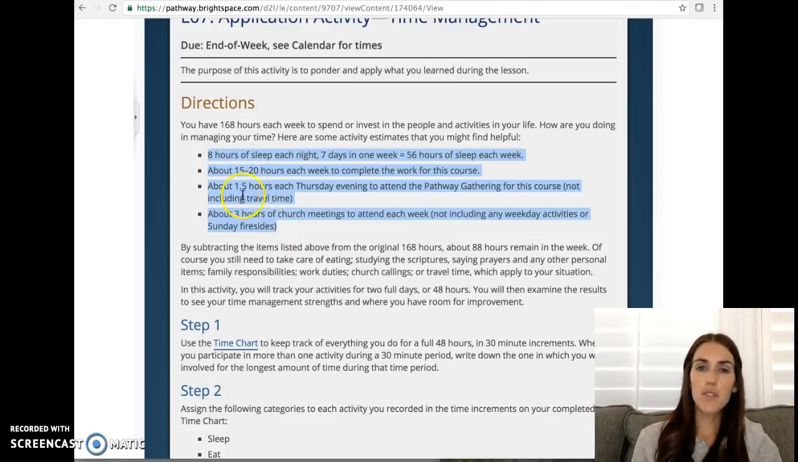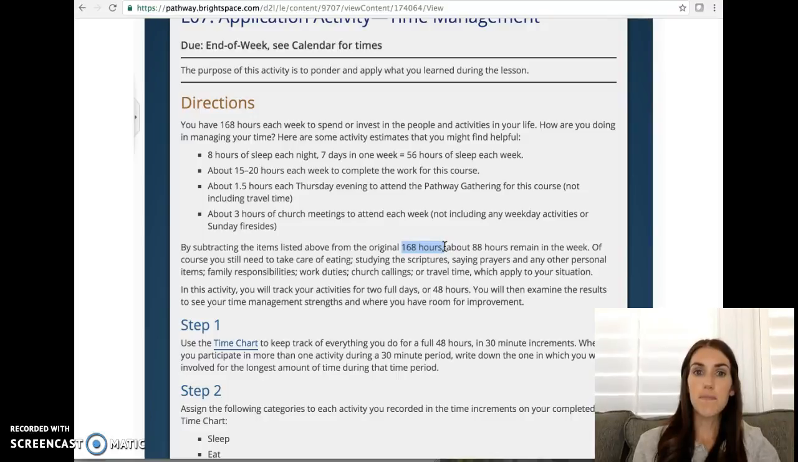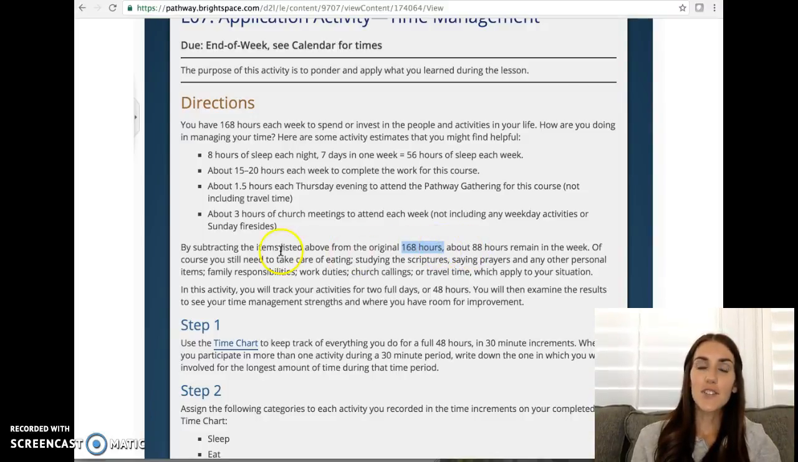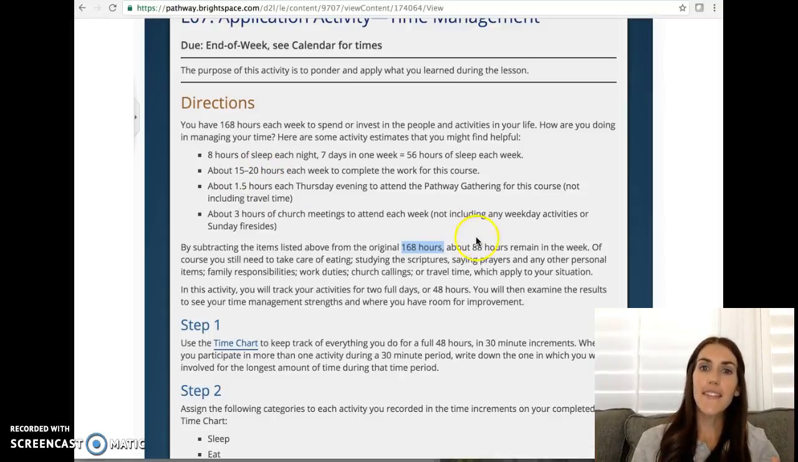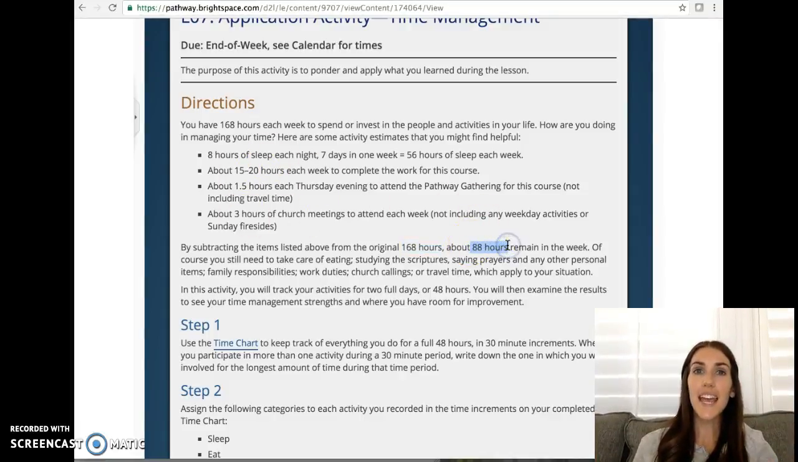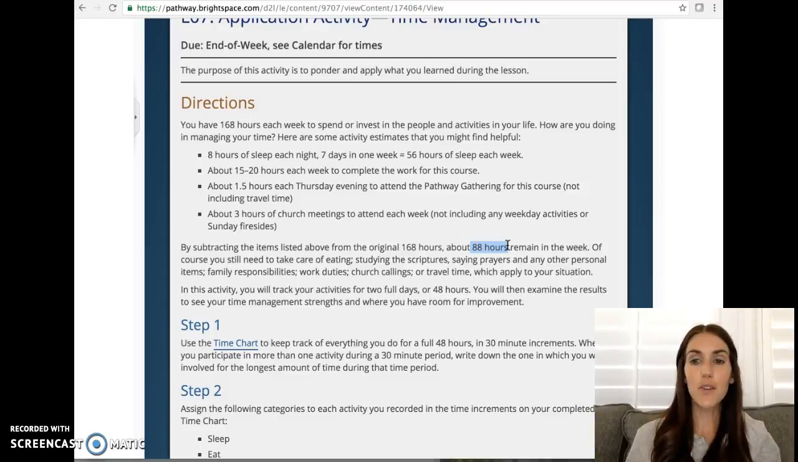Once you add all of those up, it comes to 168 hours. Well, sorry, it doesn't come to, you subtract these from the original 168 hours. So you start with 168 hours in a week, take away these hours, and that leaves you with 88 hours. So you have 88 hours to decide what you're going to do. So you have decisions to make. What am I going to do with that 88 hours?